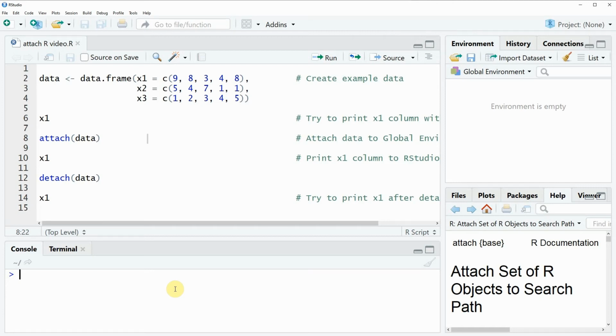Hi, this is Joachim for statisticsglobe.com, and in this video I will show you how to apply the attach and detach functions in the R programming language.